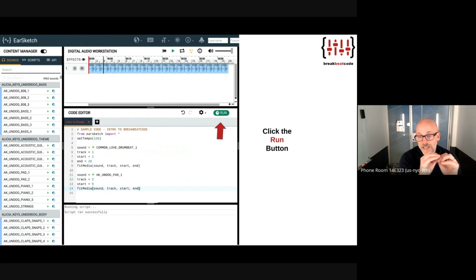Sound equals AK undog pad 1. That was just the sound I chose. Track equals 2. Start equals 5. And fit media. Sound, comma, track, comma, start, comma, end. Okay. So separated by commas. All right. And click the run button. And then you'll hear your sound play. Okay.